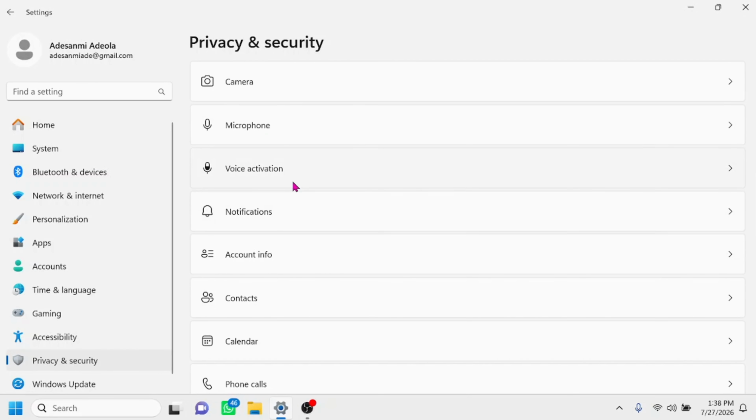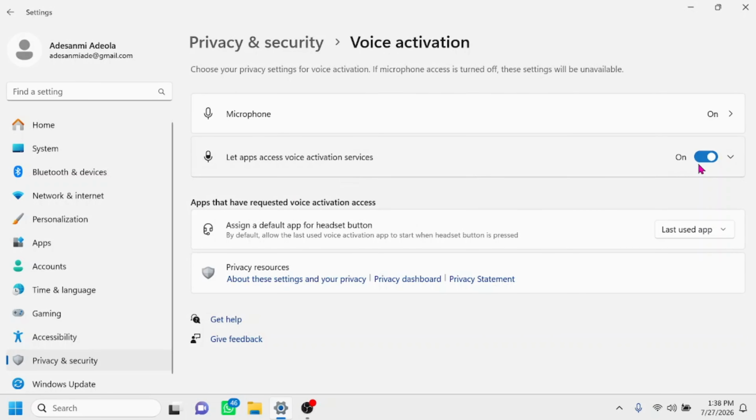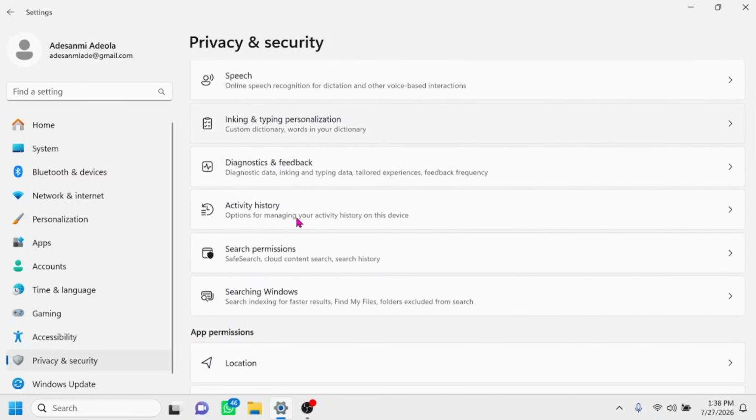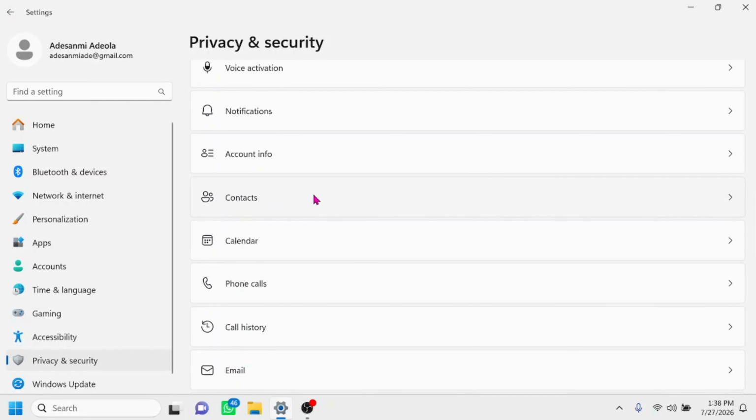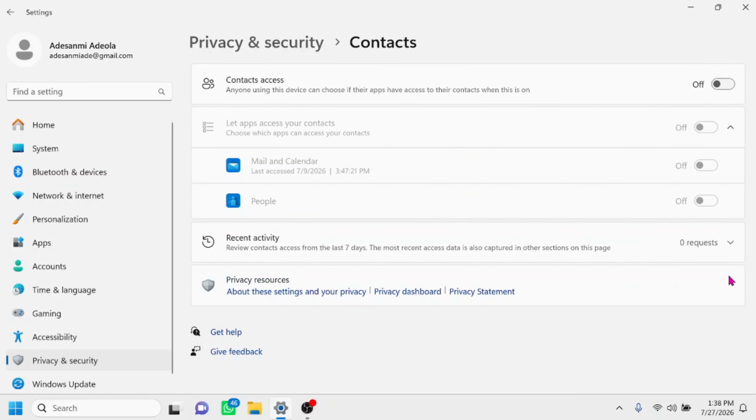So after microphone, you can come to voice activation. And if you don't use your voice activation, I will encourage you to disable it as well. Disable microphone. Then scroll down again. There are so many options here you can disable. Under contact, go to your contacts and disable everything.